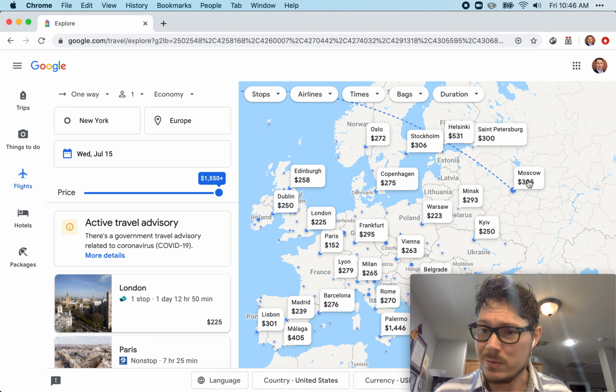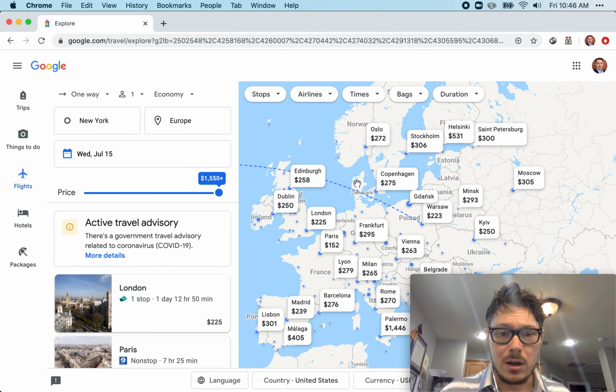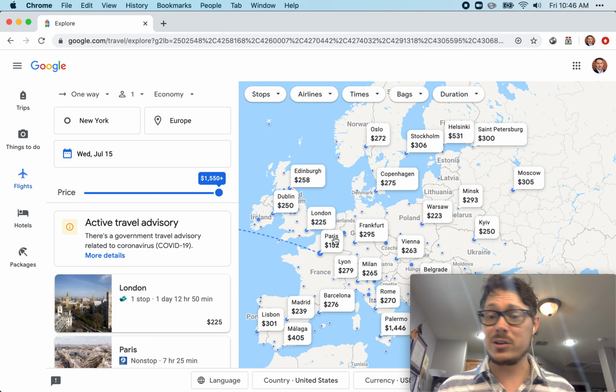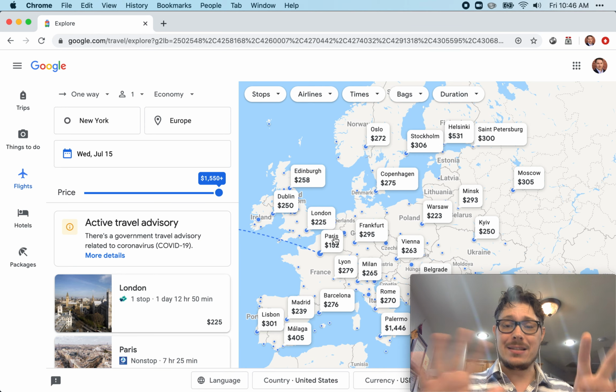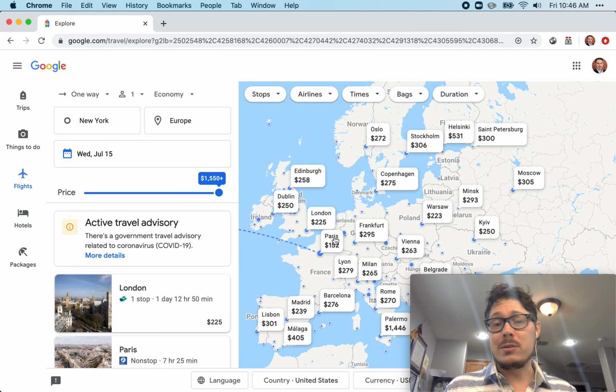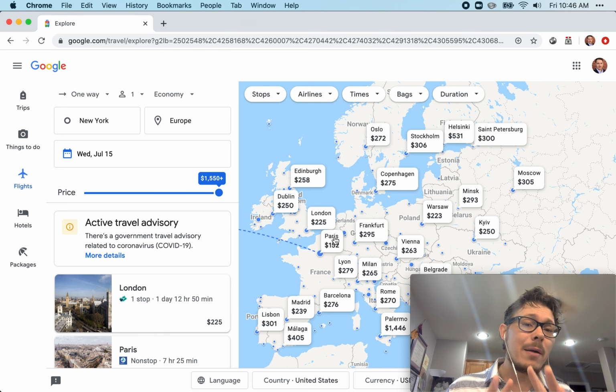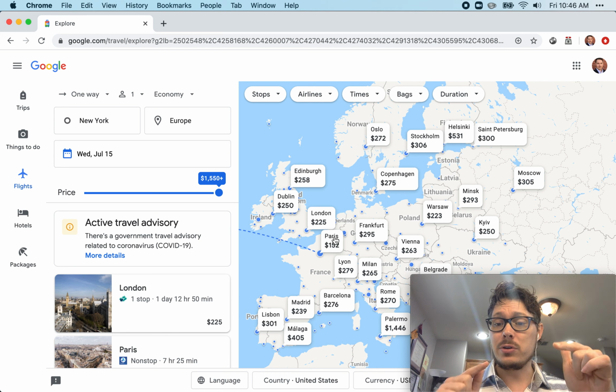I mean, look at some of these prices. Moscow for $300. I can get over to Rome for $270, London for $225, Paris for $152. What? This is amazing. And right now, I get it, this is COVID-19 time frame, but to be honest, these are about the prices I see anytime. So maybe it'll go up, maybe it'll go down a little bit after COVID. I'm not sure. You can find out for yourself.